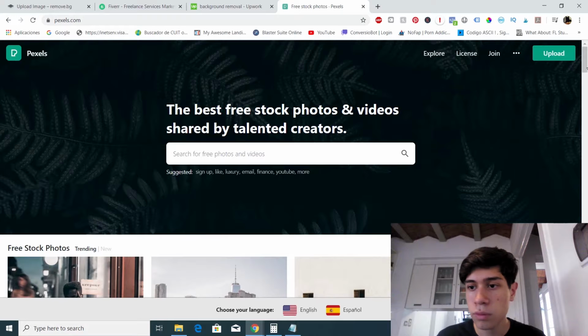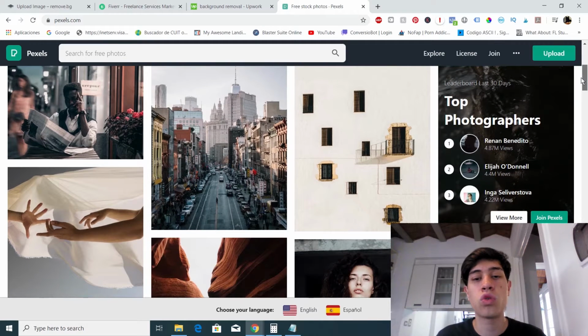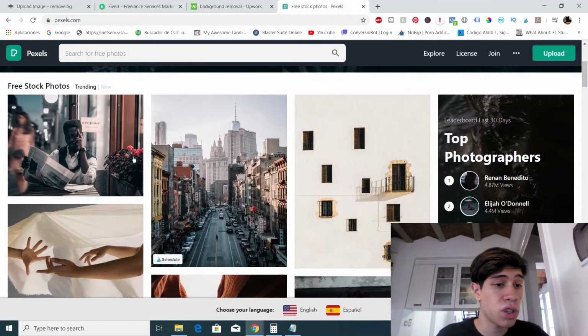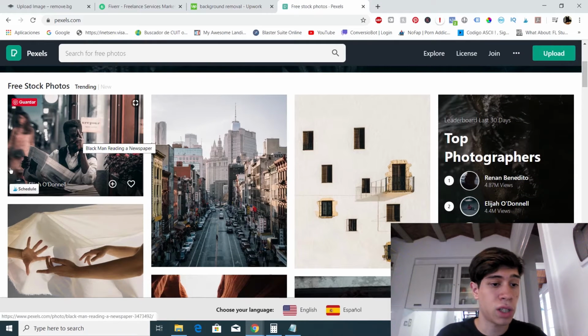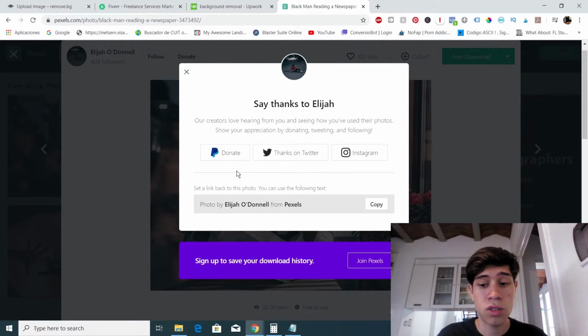The only thing that you have to be aware of with this website is that you have to use images where the main object is very identifiable. Say, for example, this image: the principal object is this man, and the background, obviously we can see what the background is. So let's use this image, for example, and let's see how the AI does its job.